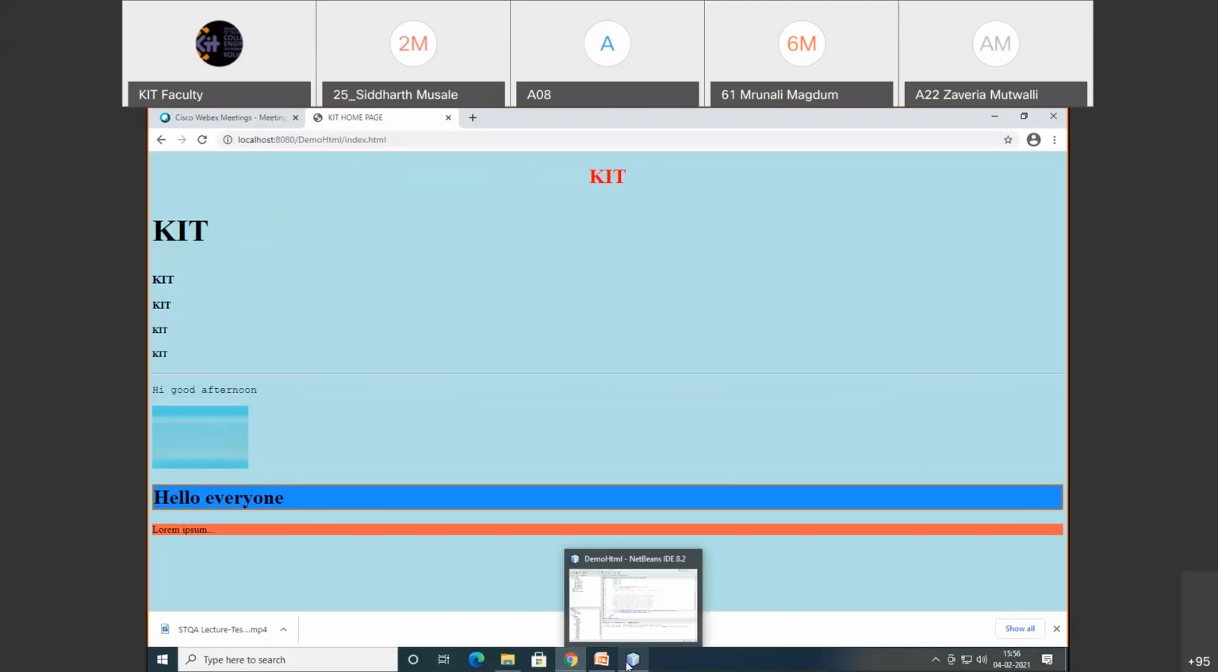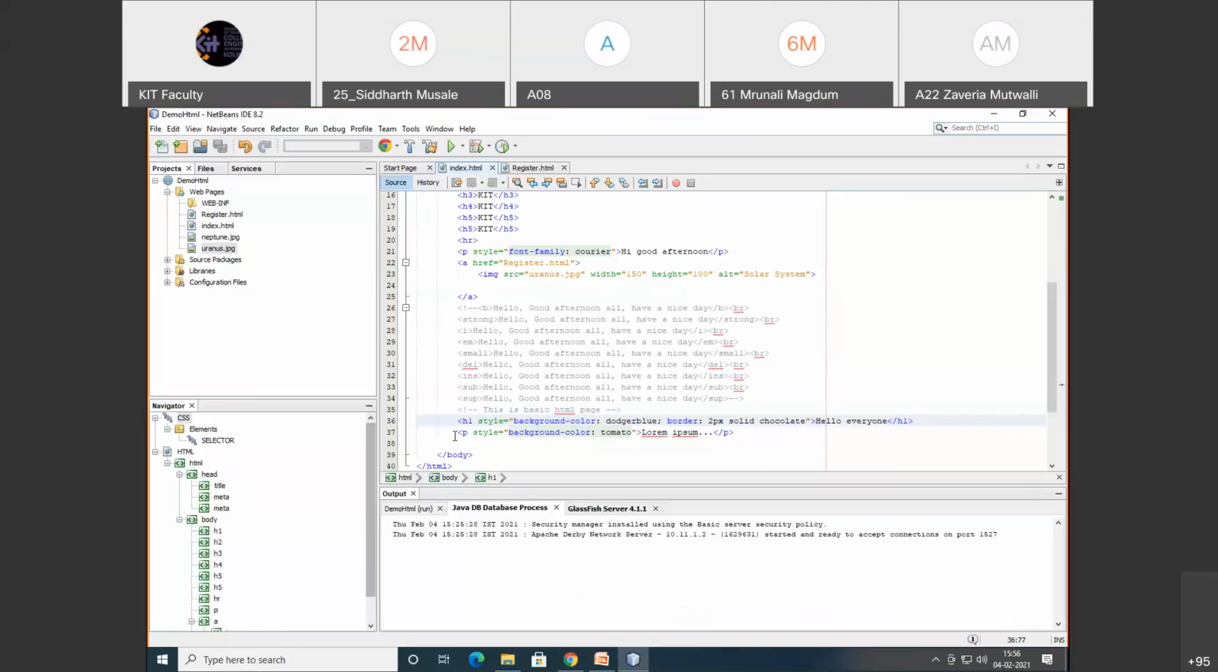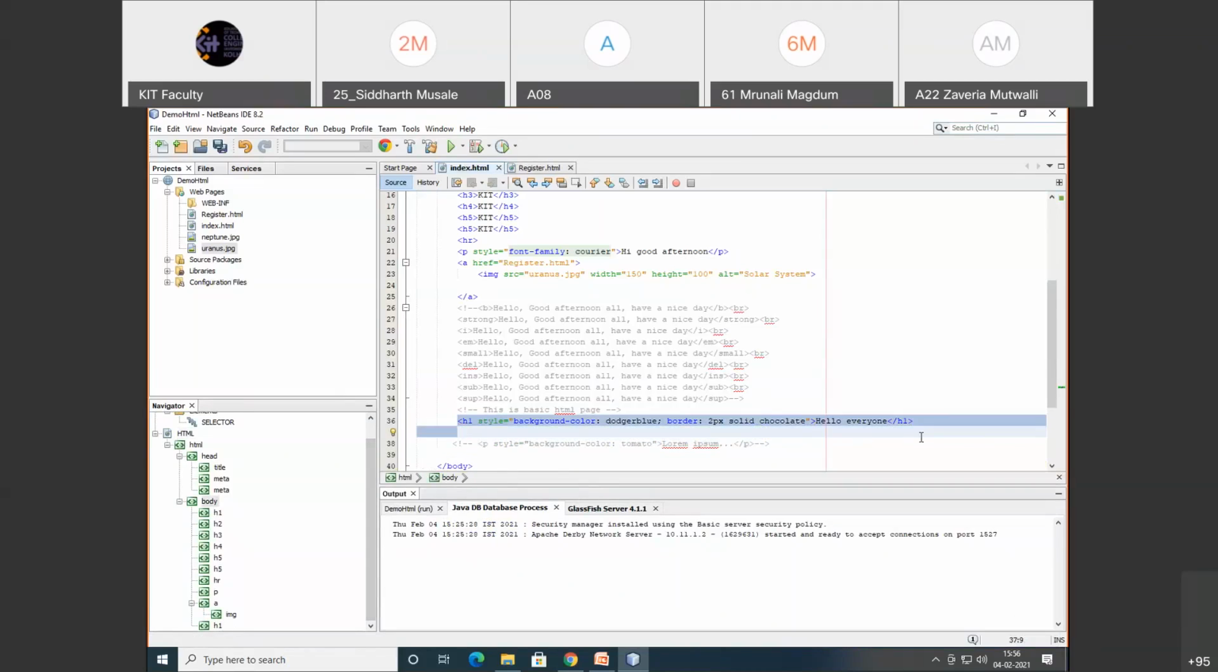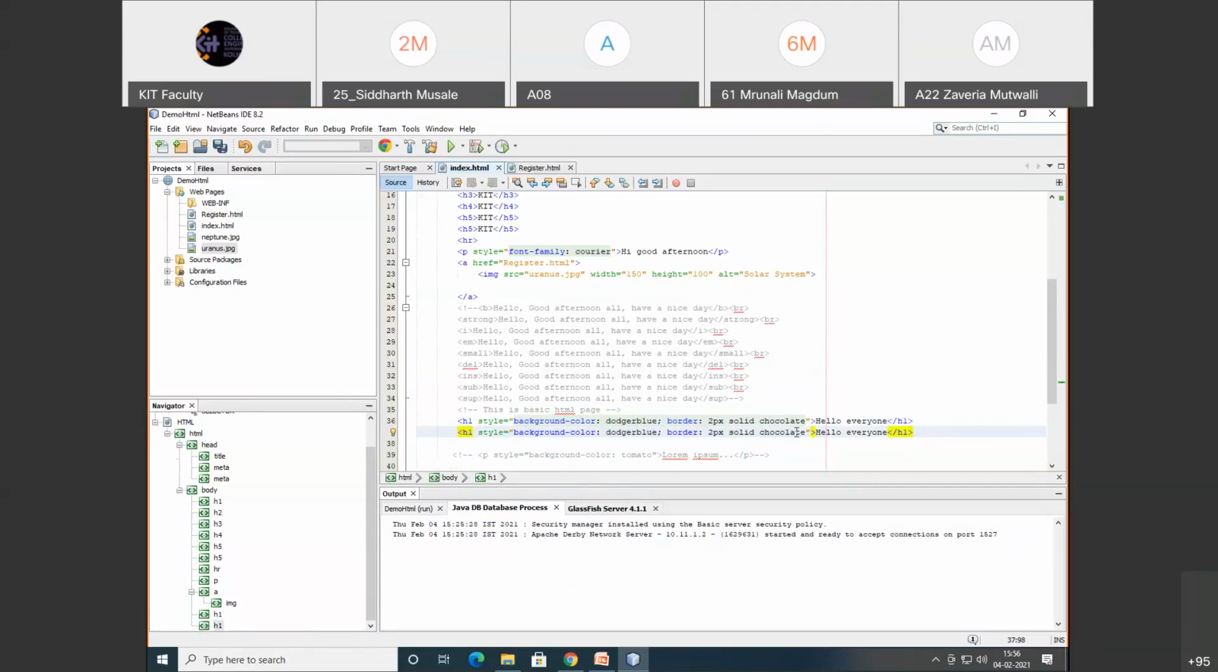Suppose I'm going to comment this line. If you include any comment, always remember not to forget to close that comment. So I'm going to use a single line comment. Here I'm going to use this line again, the h1 tag, paste it here. Suppose here I'm going to use another color, tomato.